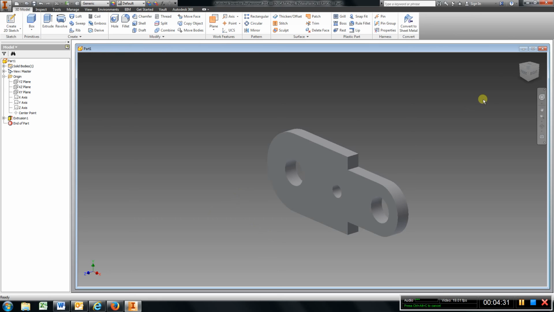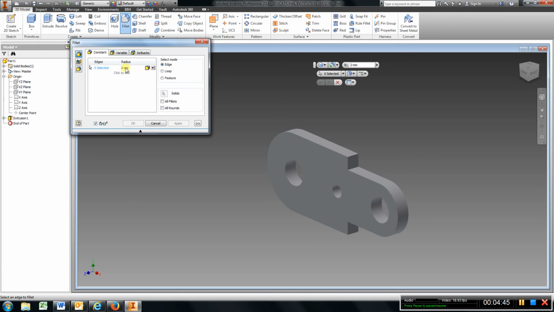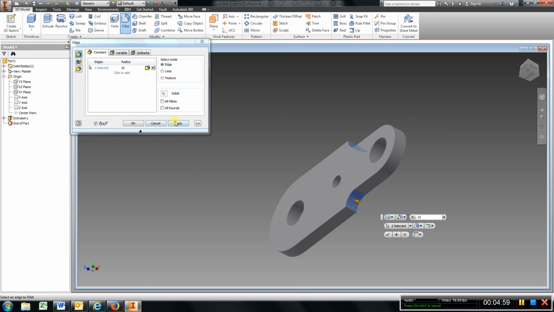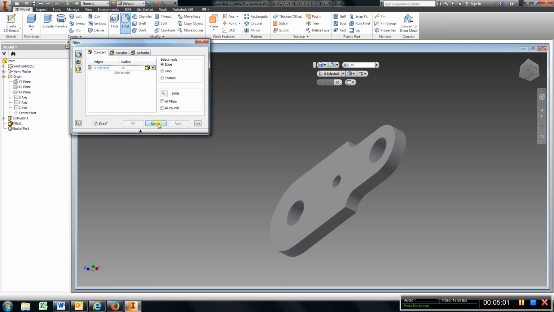Okay, if we look right here, it shows a 15 millimeter radius. We're going to use 10 on these. So just go to fillet, hit that drop down button, click on that, type in 10, come over and just choose that line right there. Go to your cube, spin it around, choose that line, apply, cancel.